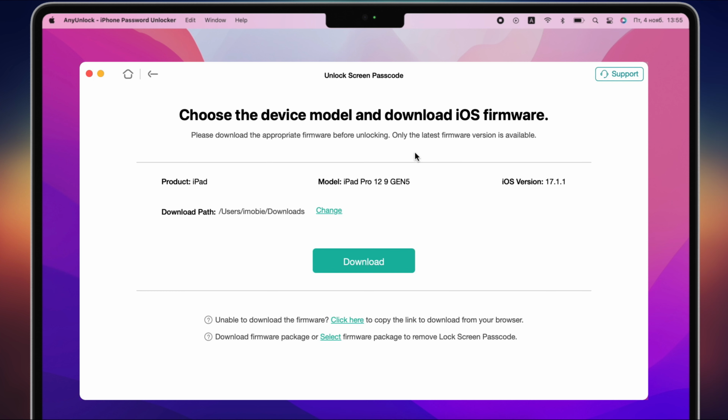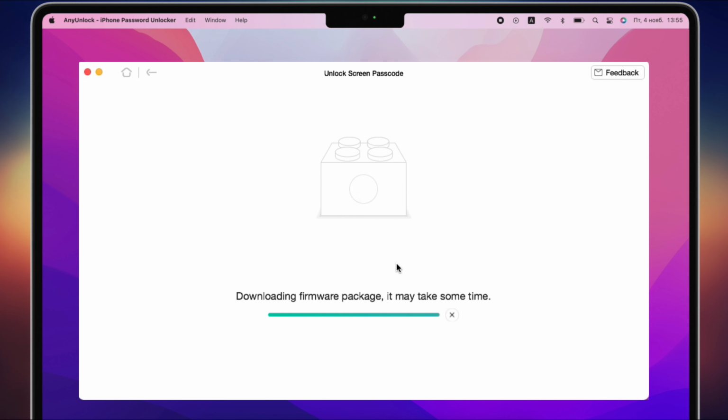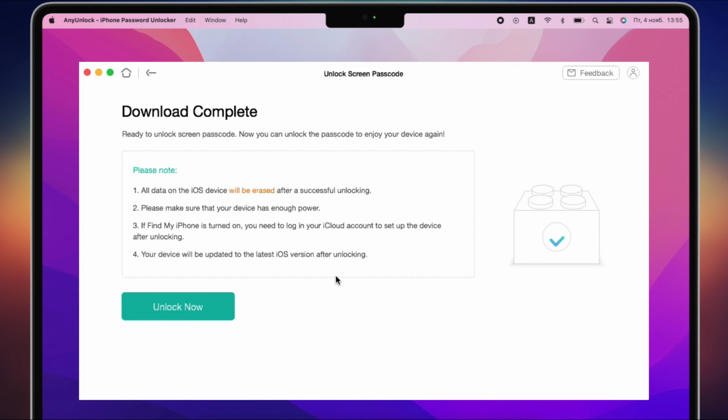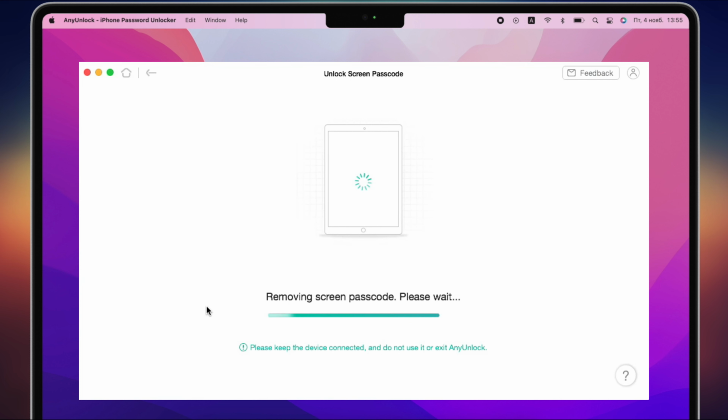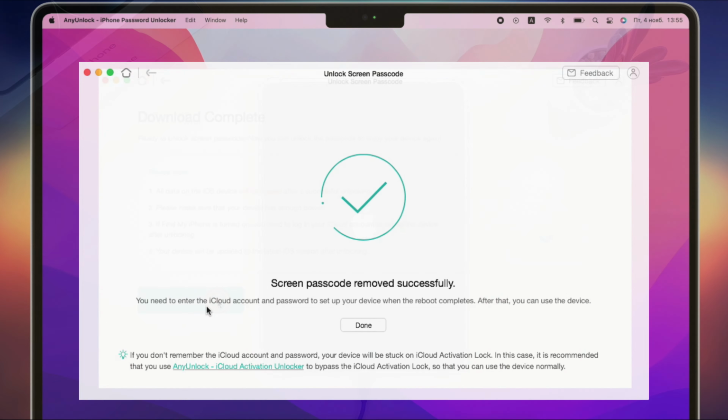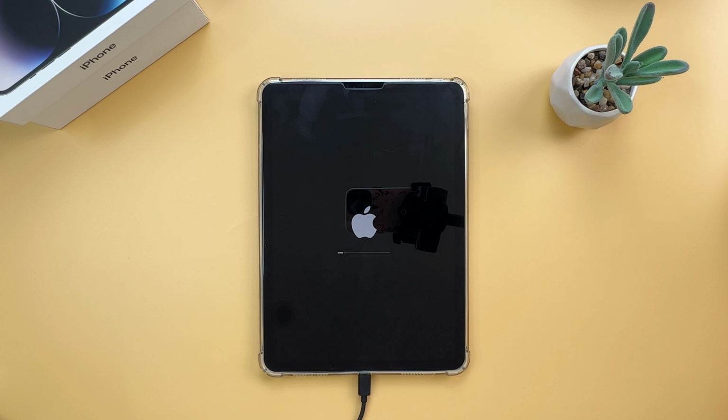Click to download firmware. When the firmware is downloaded, click Unlock Now. After the screen passcode is removed, set up your iPad and you can regain access to it.